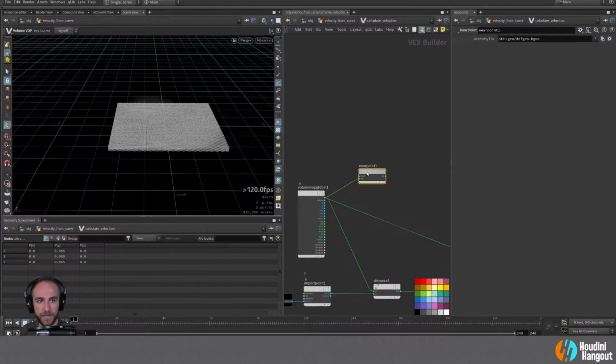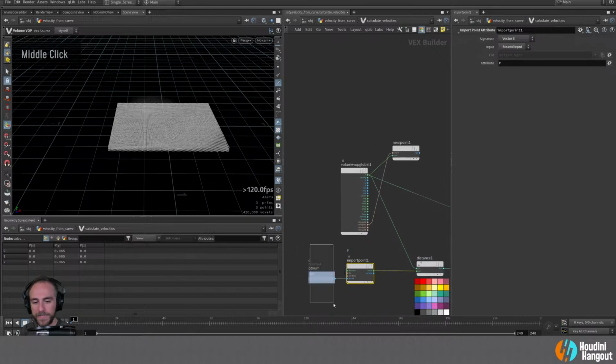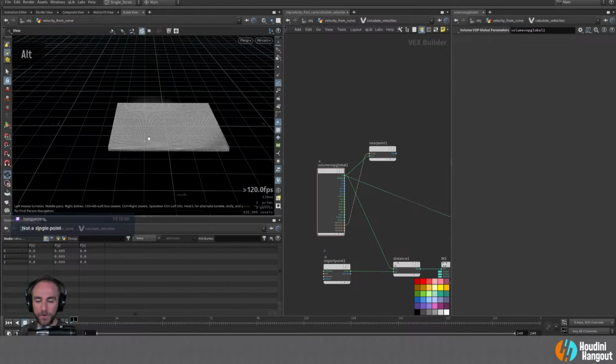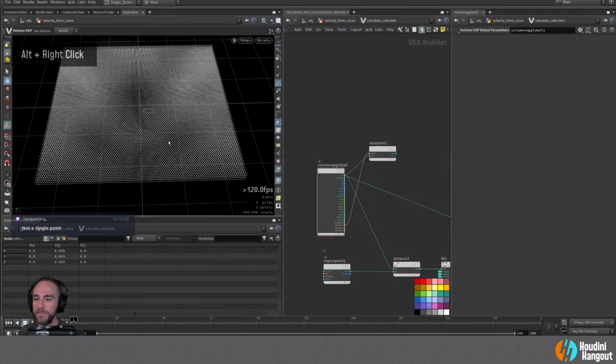Use the position. And we'll use the nearest point from the second input, and that'll give us our near point number here. Now, this we won't be able to do from just 0 anymore because it's not going to be a single point, but we're going to be pulling from the closest point to these individual voxels.